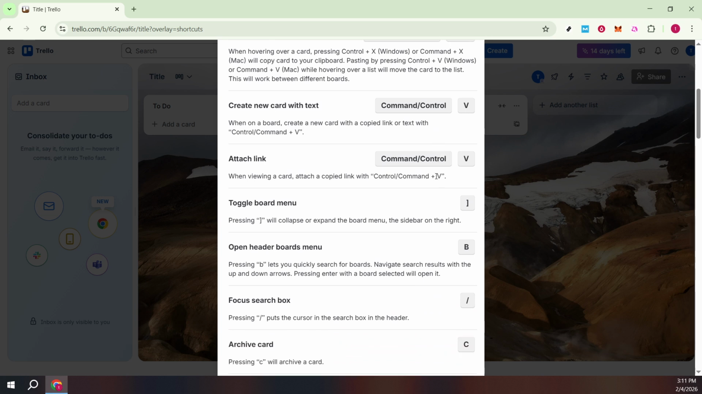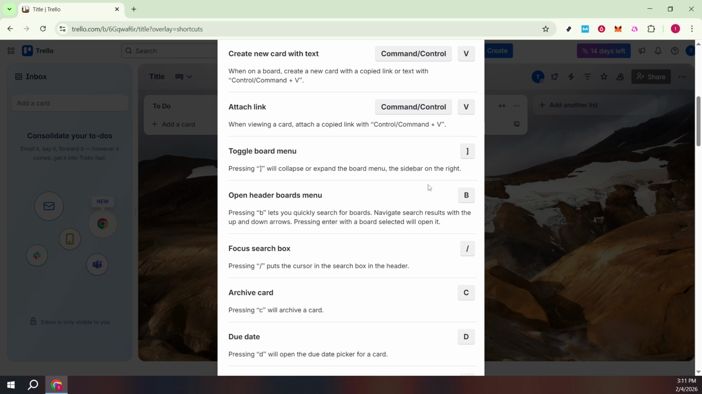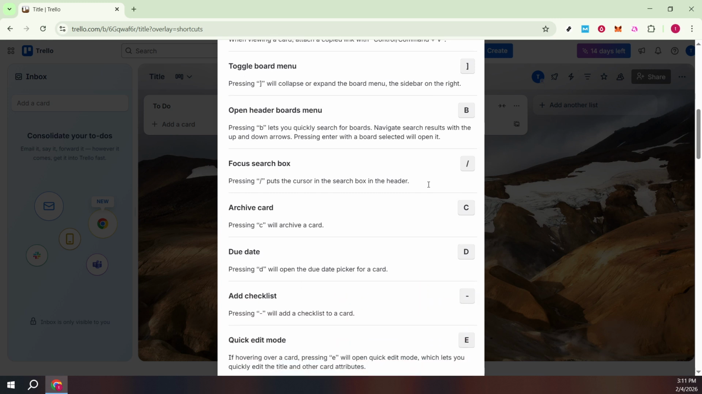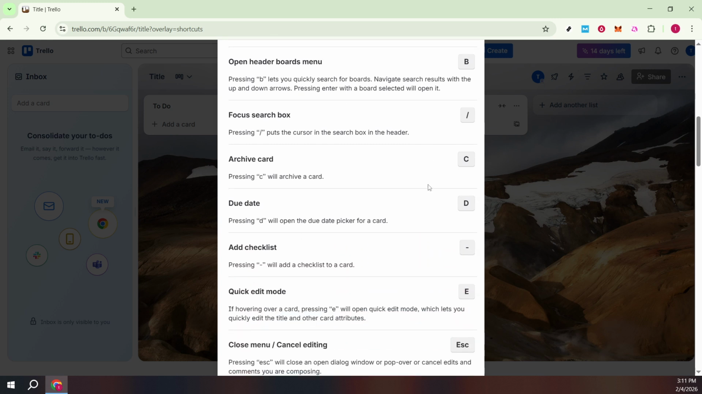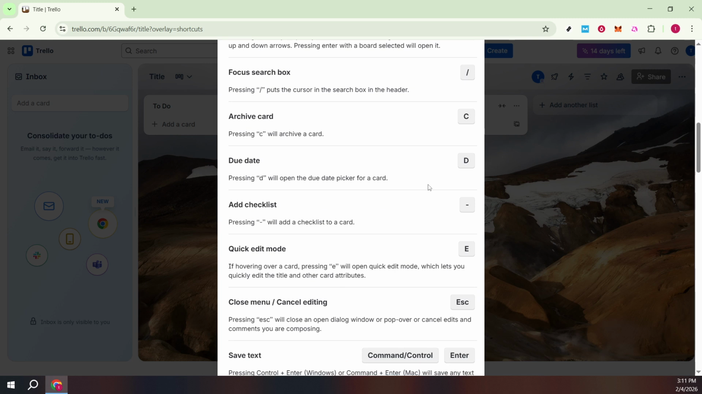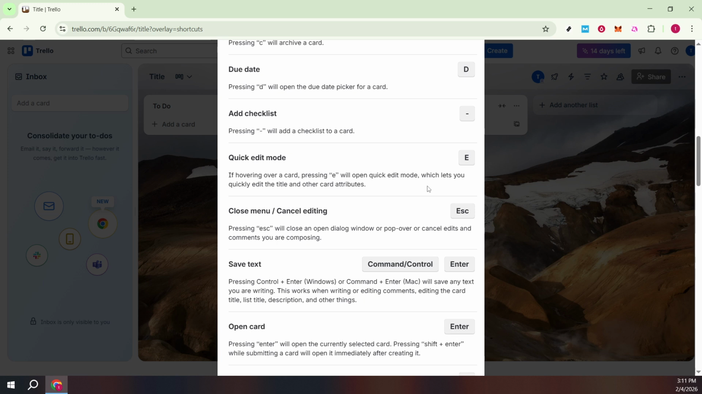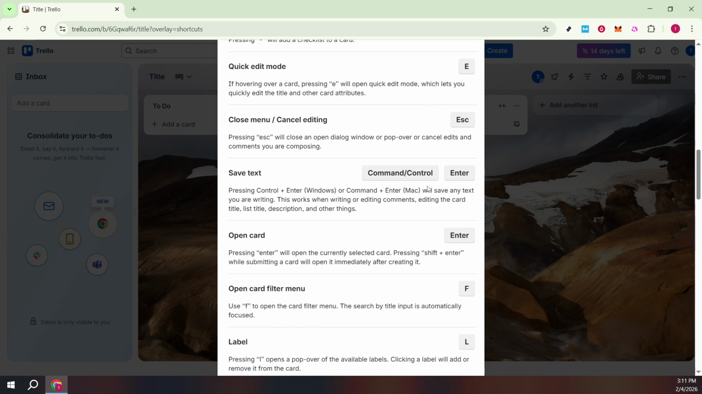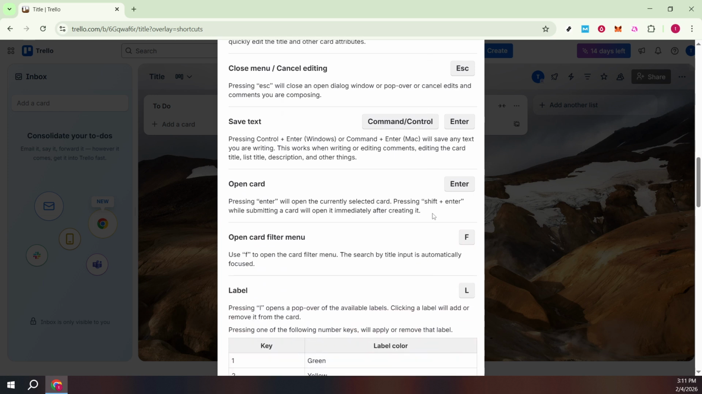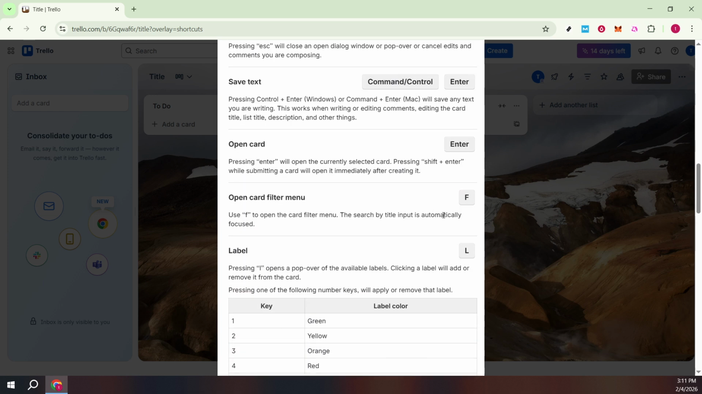Use the overlay to learn in small, practical bites. Start with the actions you perform every day, moving between cards, opening a card quickly, or toggling details. You don't need to memorize everything. Keep the panel open, try one shortcut, close it, and repeat as needed. Shortcuts usually act on whatever is currently selected, so click a card or list before triggering an action to make sure Trello applies it in the right place.